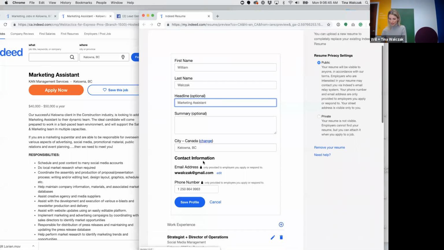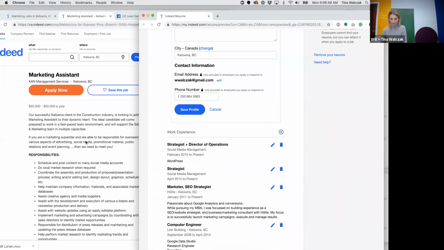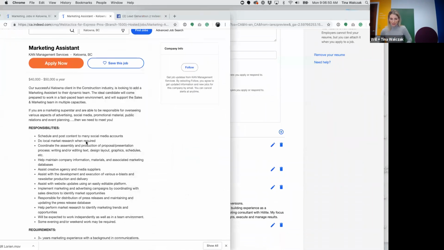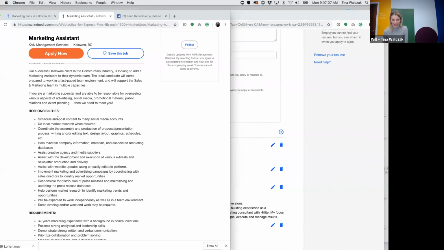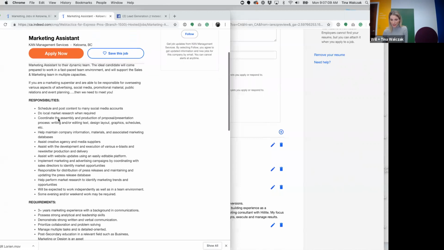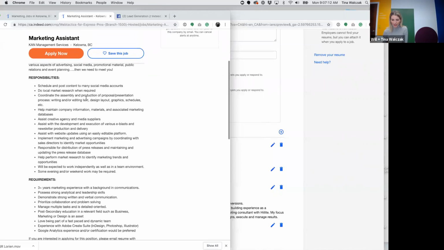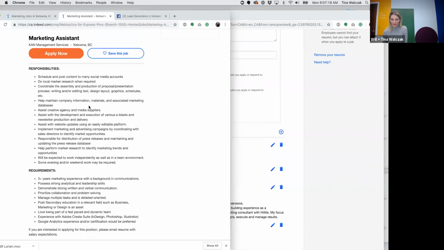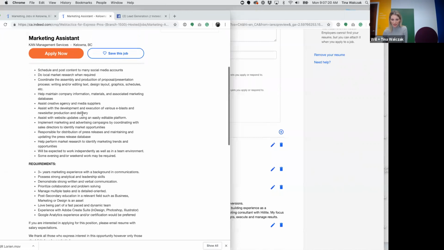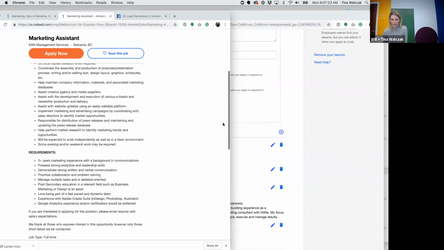Okay, perfect. So, marketing assistant. Our Kelowna client in the fashion industry is looking to add a marketing assistant to their dynamic team. The ideal candidate will come prepared to work in a fast-paced environment. Everybody says that, right? If you're a marketing superstar, blah, blah, blah. Okay, schedule posts, content, social media accounts, local market research, perfect.